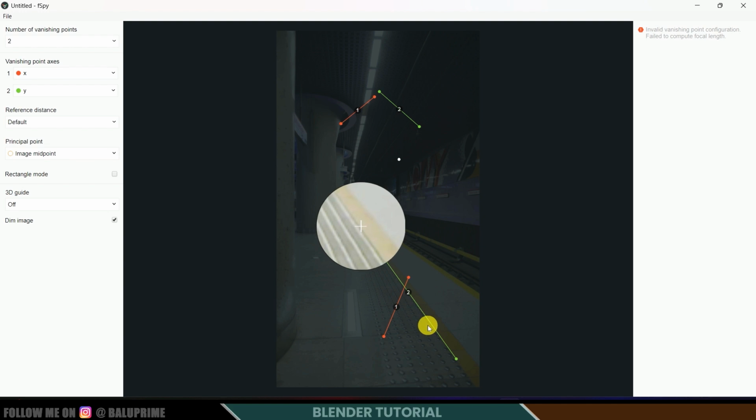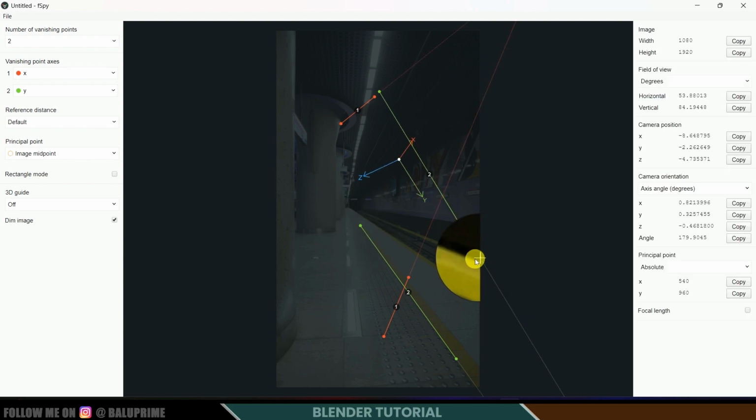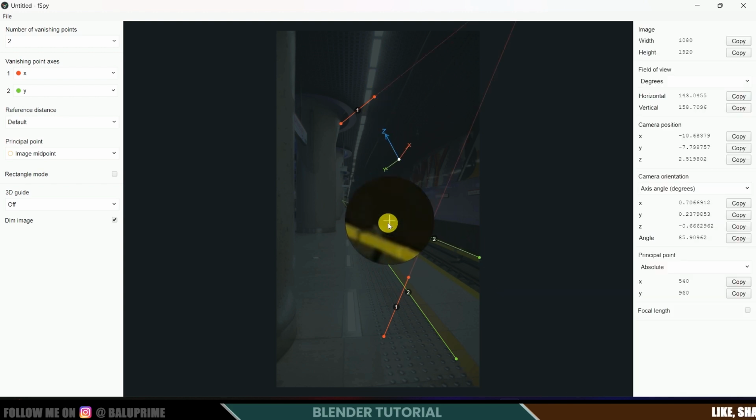I think this is the line. Okay. So now let's place this. So let's select this one. So let it be here. Now let's drag this, hold shift key and let's place this here. So y-axis is set. Now let's align x-axis.